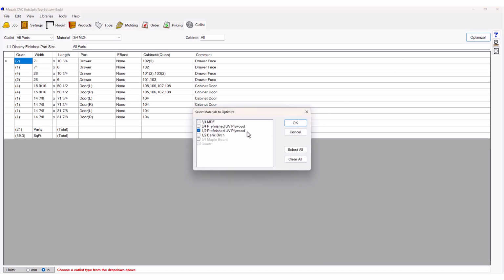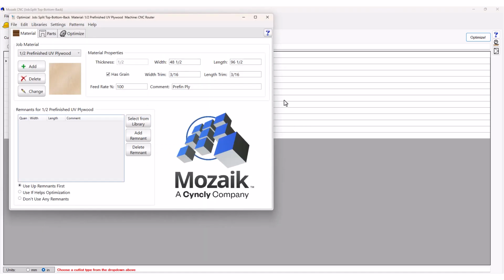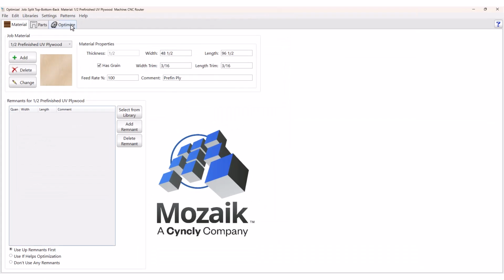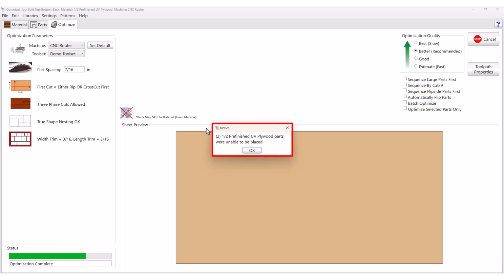I just want to optimize the actual backs of the cabinet real quick. Once the optimizer opens up and we optimize the job, you will see the notification that the parts are not going to be placed on the sheet. You can see right here, there's our notice. We have two parts of the 1/2 inch pre-finished UV plywood that were unable to be placed.